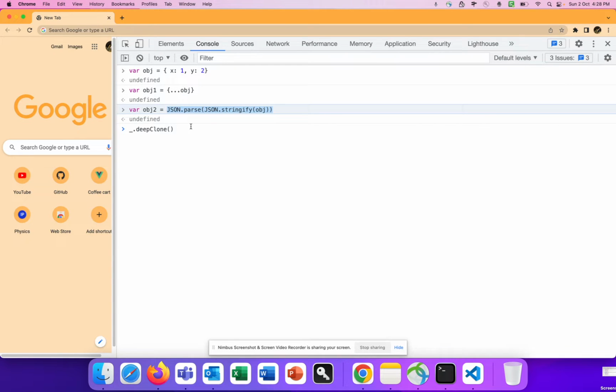So there are three ways. There could be some other ways as well, but I'm just letting you know these three. The first is you can stringify it. The second is you can manually create a method which will access the properties and create a new object. The third is deep clone, which will automatically do the job for you. It comes from underscore.